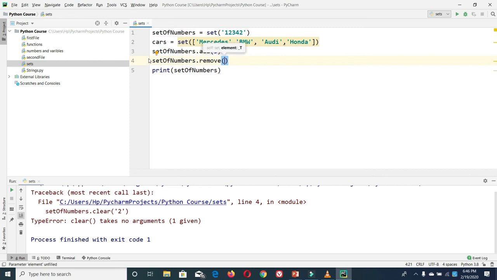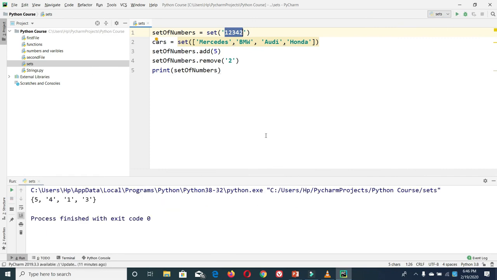Next is remove. What does remove do? It removes an element from the set. Let's remove, for example, 2. Let's run this. As you can see, 2 is no longer present, because we have removed 2 from this set. So that was all about sets.